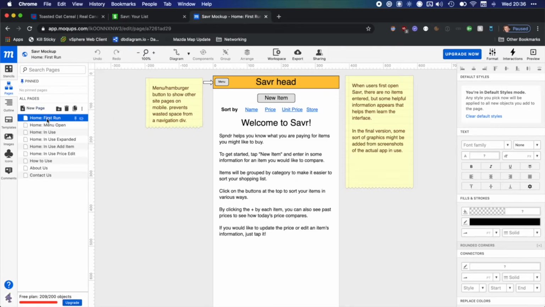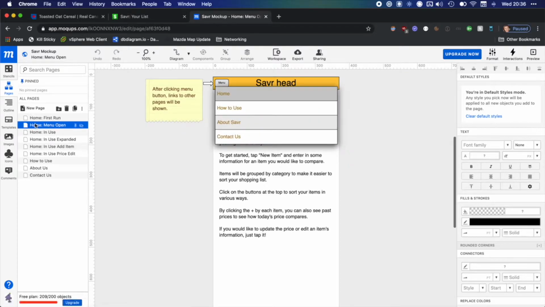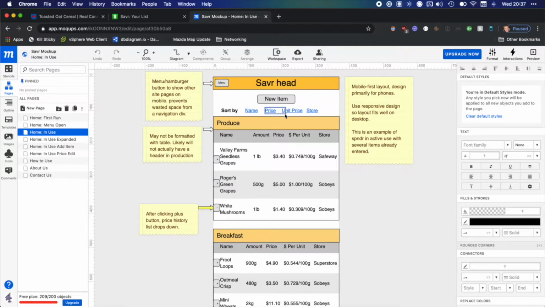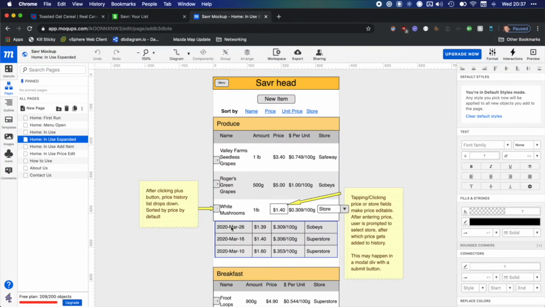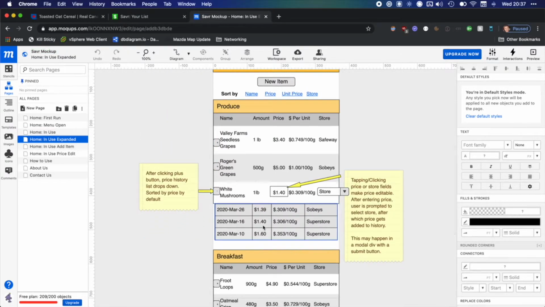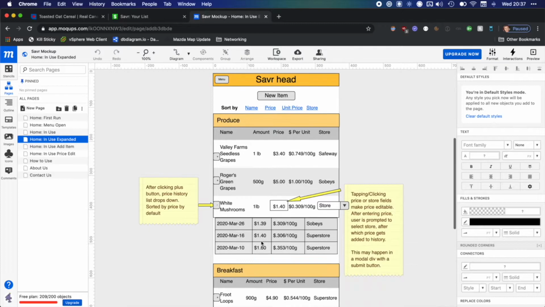So here you've got the first run of the app, a little bit of information on the screen, and here's the menu showing some of the different options that there are. This is the main view showing what list items will look like in Savr, showing how you'd expand an item to see more information about the history of it.